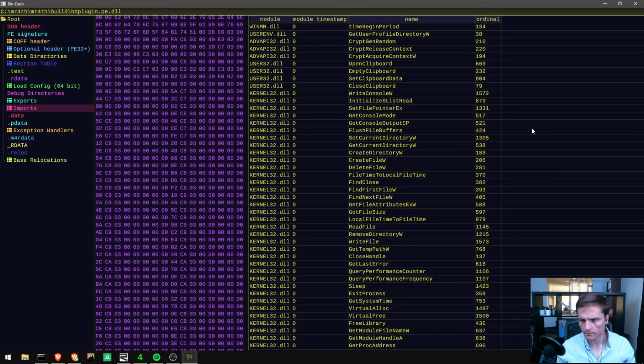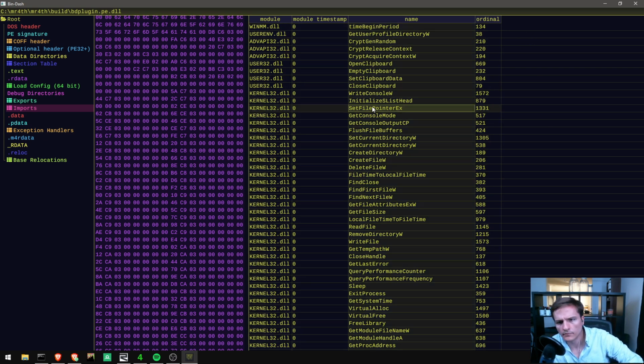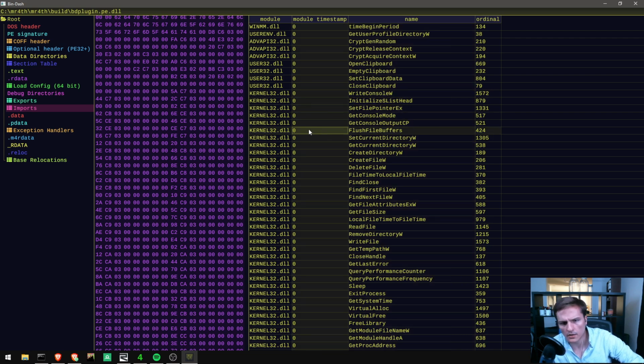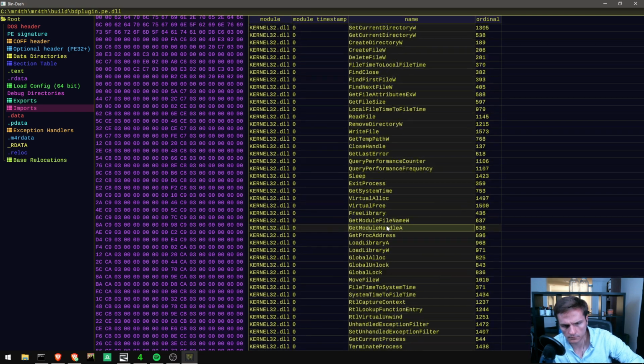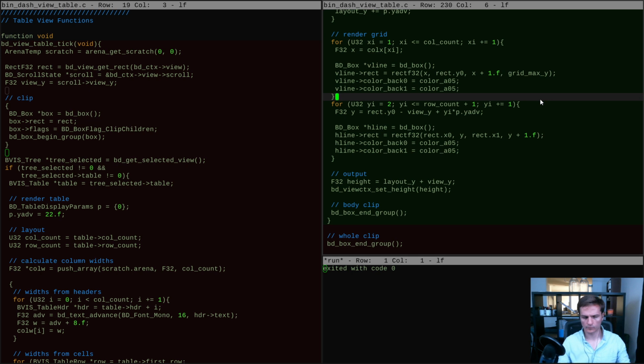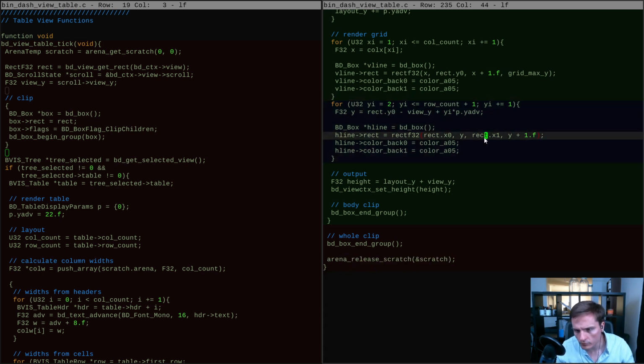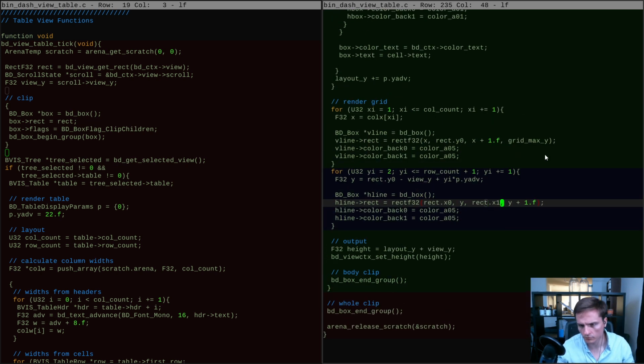Alright, that looks good. Although these lines are going too far off the edge now. That's not supposed to happen. Must have got one of the horizontal lines wrong. Okay. Probably this one is supposed to be grid max X.